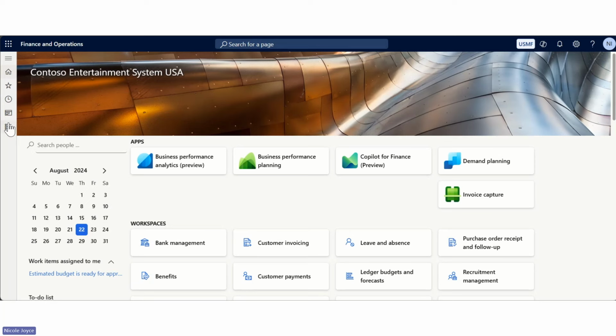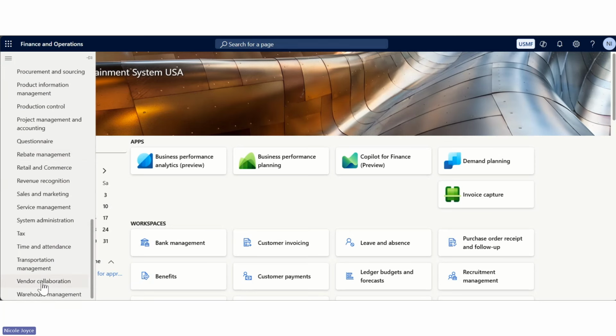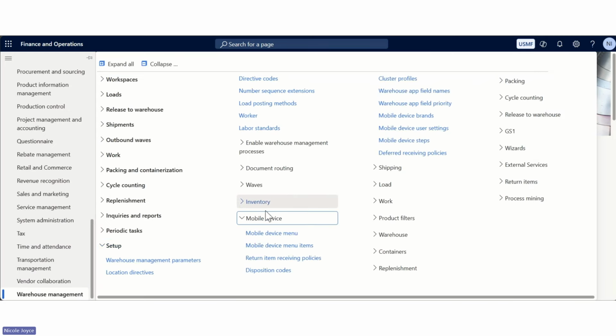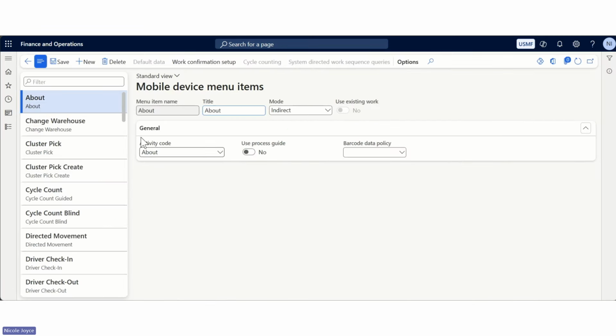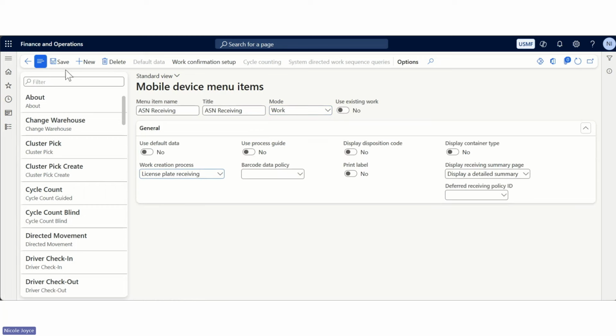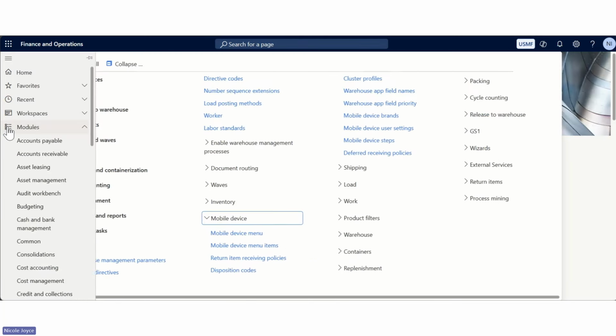So to address those first two requirements, our warehouse manager, Ellen, is going to configure a new mobile device menu item for license plate receiving. This will allow the warehouse workers to register goods against the ASN information from the vendor and stage the goods for put away later. We also call this a two-step receiving process, meaning we are just registering the goods in the first step, and the second step will be to put the goods away in a separate process.